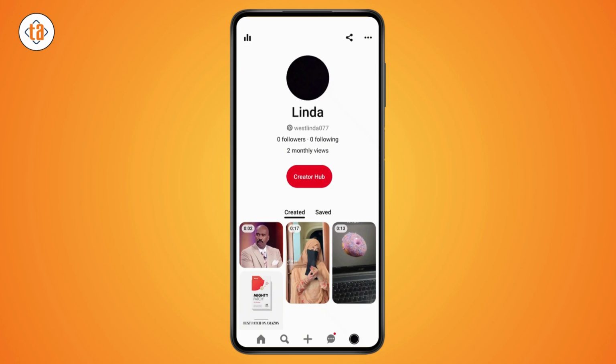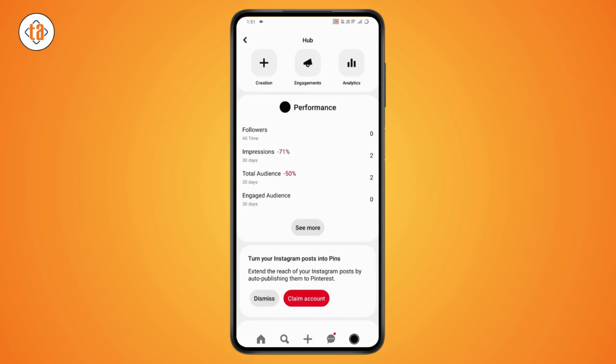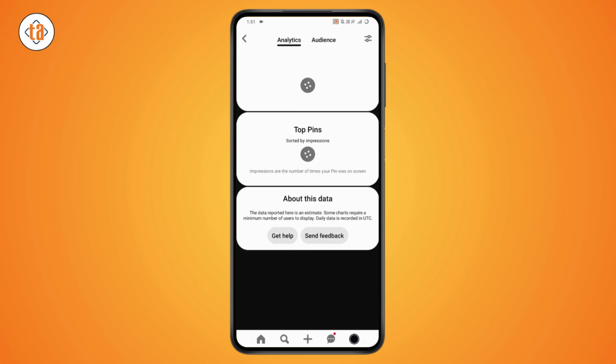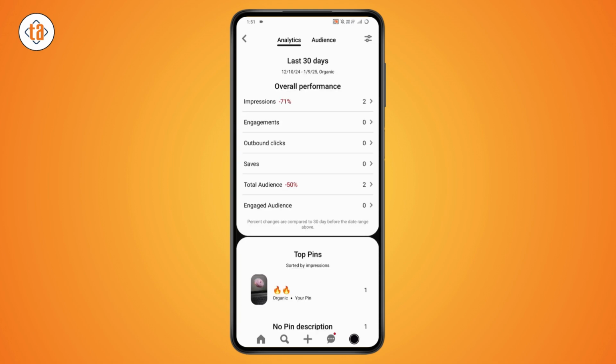Now on your profile, you will have the Creator Hub option. Tap on Creator Hub. And on your Creator Hub, you can go with the analytics, and from here, you'll be able to check your Pinterest views.